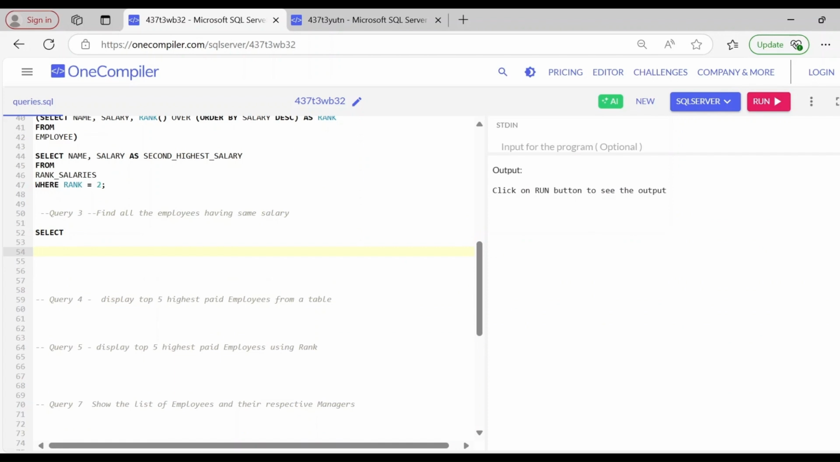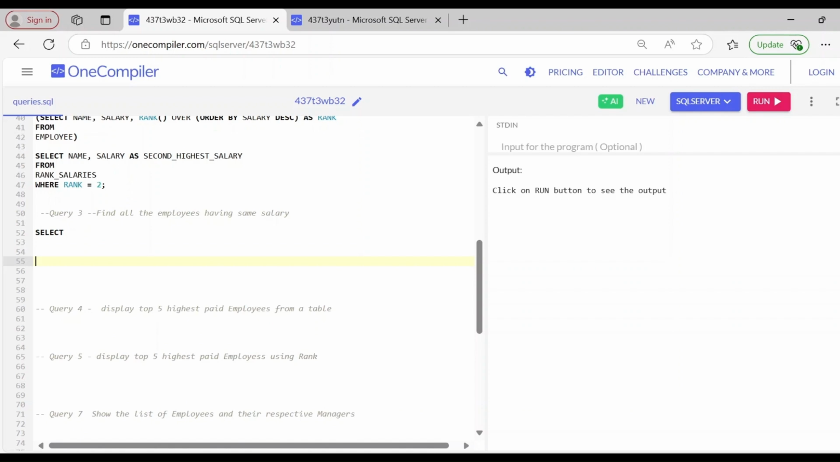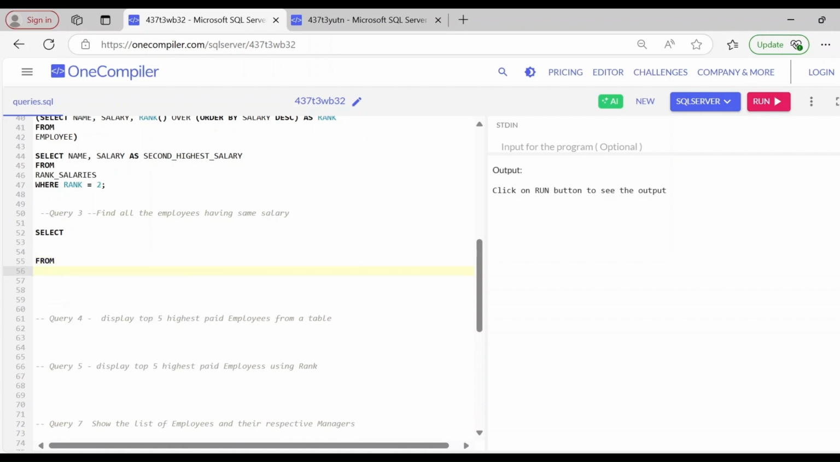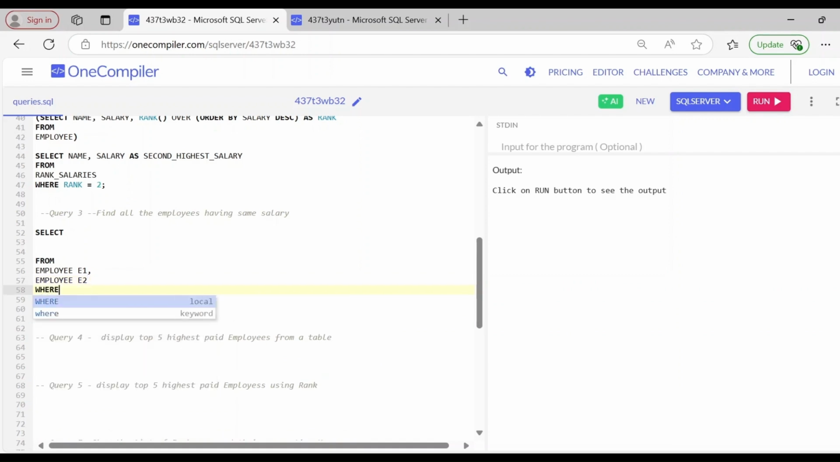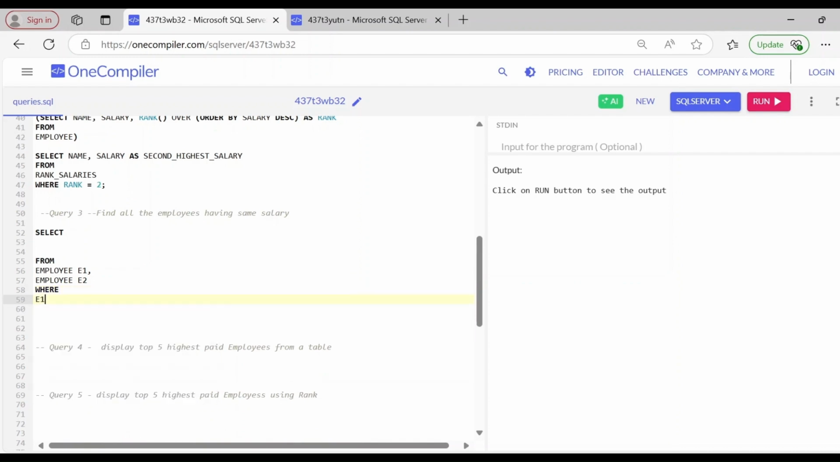select. Here basically I have to use the concept of self join. Let me first write the tables first. So my table is employee. I'll create two aliases, employee E1, and then employee E2. So I have created two tables, and now my conditions will be where E1.salary equals to E2.salary.